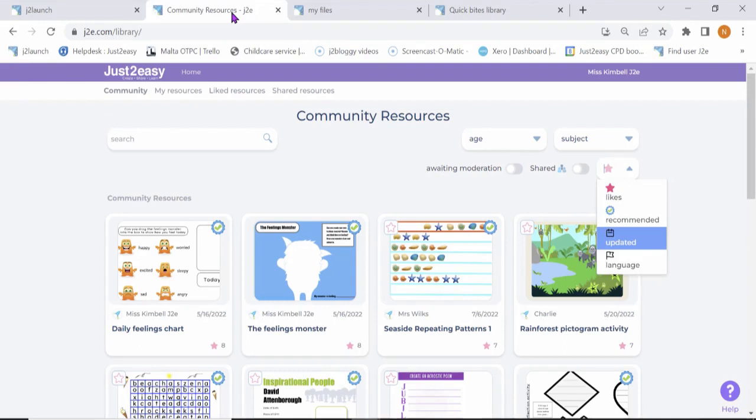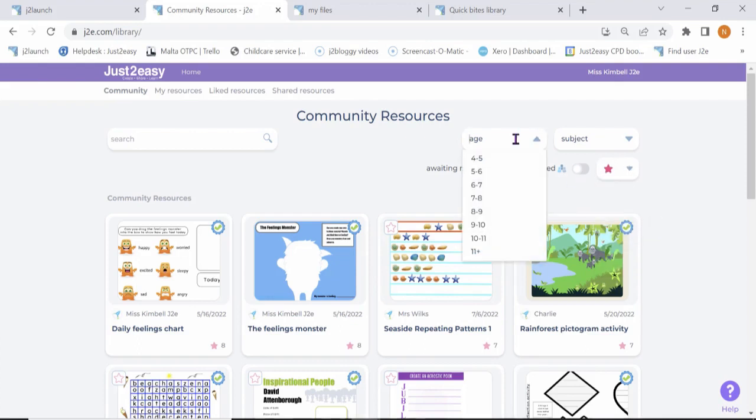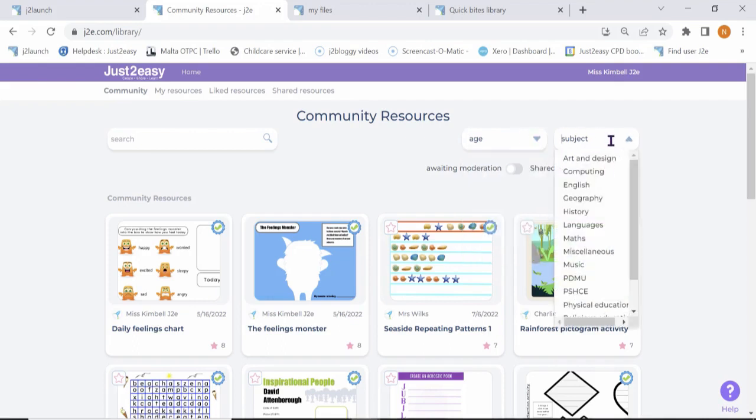Right, when we open up the library, we're met with this. This is the community area within the resources library, and our most liked resources will come up first. We can change the way that the library is sorted by using this drop down menu, so we can change to things like most highly recommended, most recently updated, and according to language. We've also got the option to filter by age group, as well as by a particular subject.